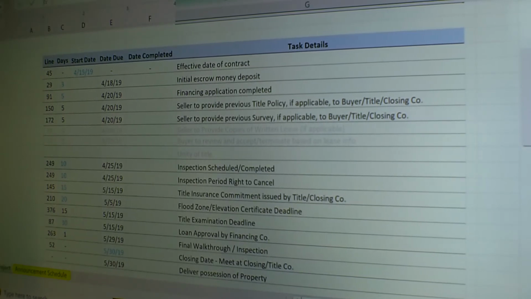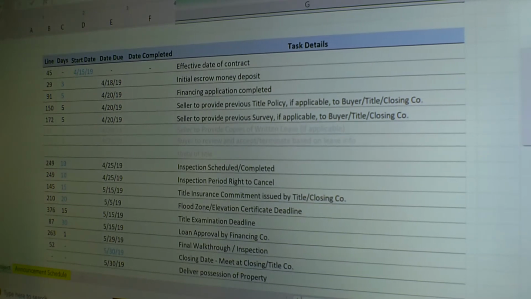In this case, on line 249, which is section 12, our property inspection right to cancel, we had 10 days. So it's just to let you know that inspection needs to be completed. Your right to cancel is due. It gives you that date. This comes up right in front of you. Every morning you pull this up. Where am I on my calendar? Where am I on my deliverables? Do I need to make phone calls?